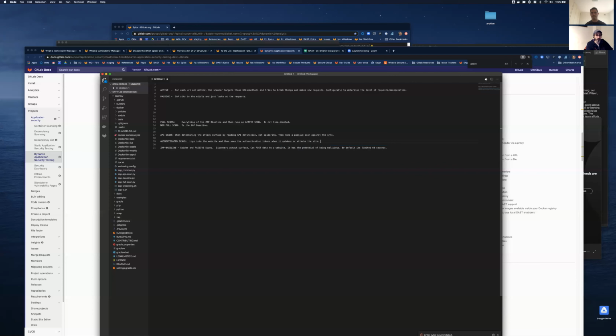Perfect. And so API scans are authenticated via headers sent in, instead of the authentication fields that DAST defines. Yep. Perfect.